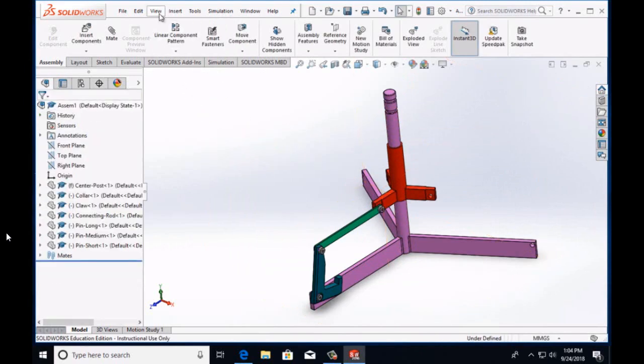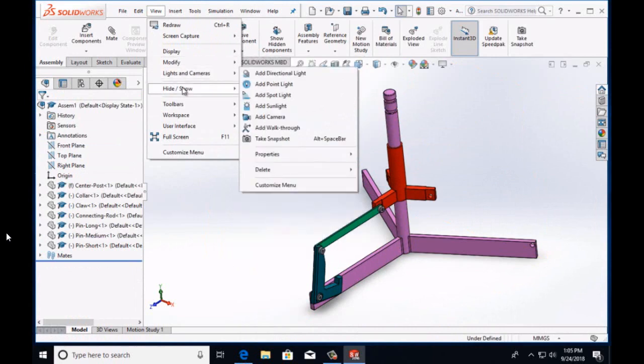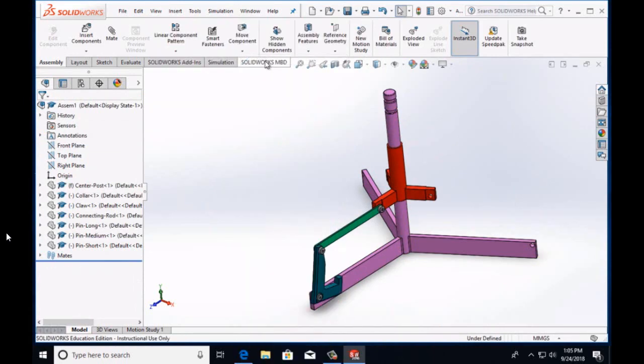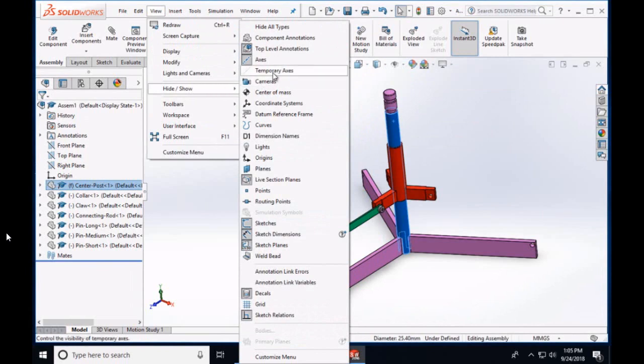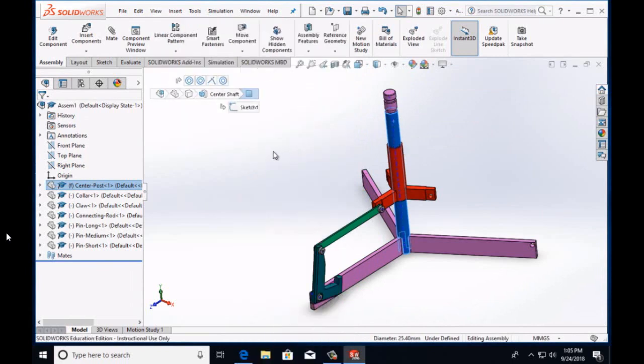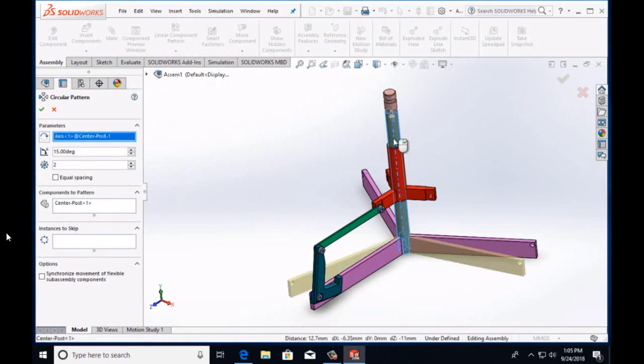Let's close this for a second. So view, display, temporary, hide show. Okay, here we go. Oh, there's our temporary axis right now. All right, so now that we have our temporary axis, we can go back to our circular pattern. All right, so we want this to revolve around temporary axis right there. We want this 3, so you can see that this is starting to appear for us.